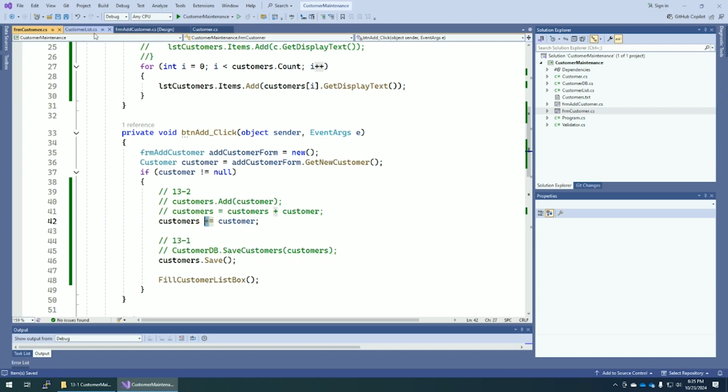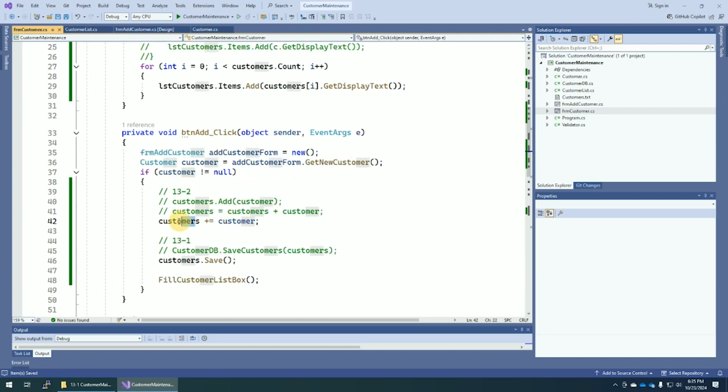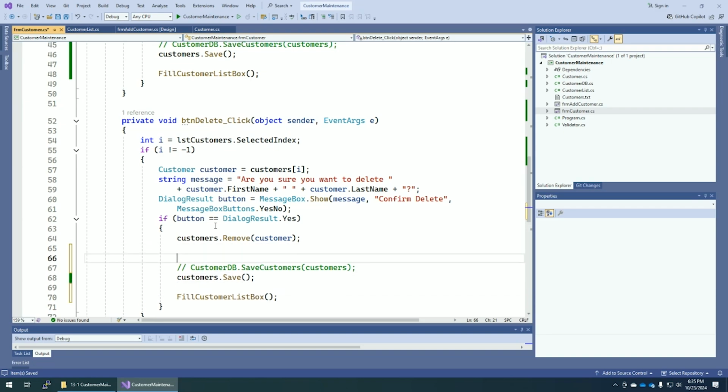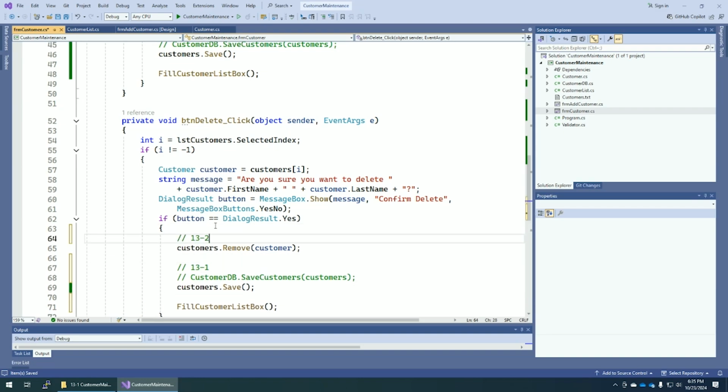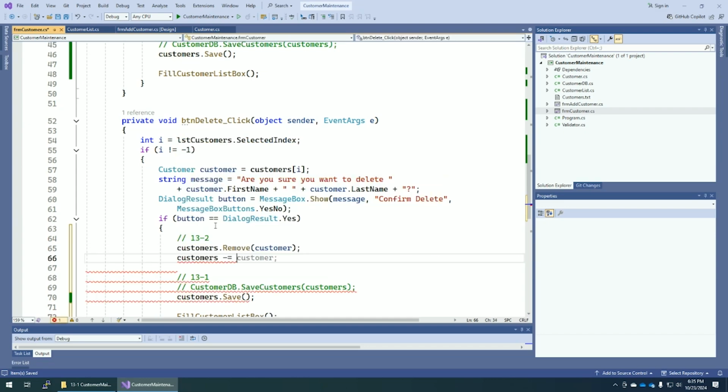All right, so that's using the overloaded plus operator. When we say plus, it comes to the customer list. It says, oh, here's the plus. Okay, let's run this. Add the customer, return the list. It added this customer, return the list. And for deleting, let's do the same thing here. Give myself some room so we can say that this is part of 13.1. And what we're about to do is 13.2. Customers minus equals customer. Remove that customer from the list.